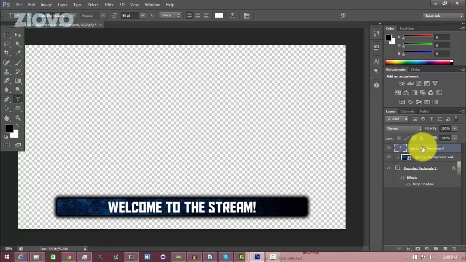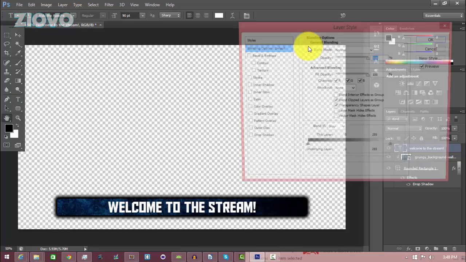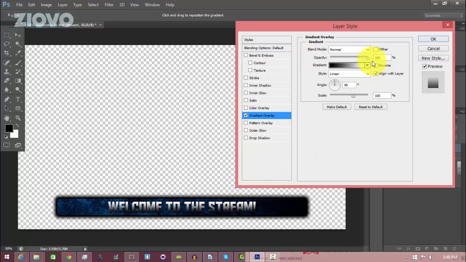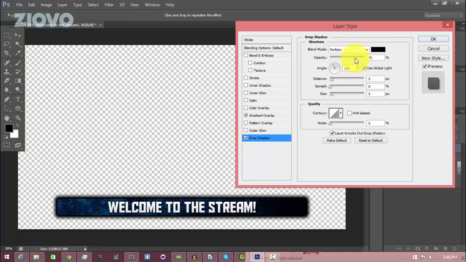Just add whatever you want to the overlay, any text you want, and then you can also style it by right-clicking on the layer and going to Blending Options once again. You can add a gradient overlay. So I'm going to add a black and white gradient overlay, and make the opacity 10%, so it looks kind of metallic. And I'll also add a drop shadow, and that looks good to me. But yeah, be sure to just experiment and see what you like.